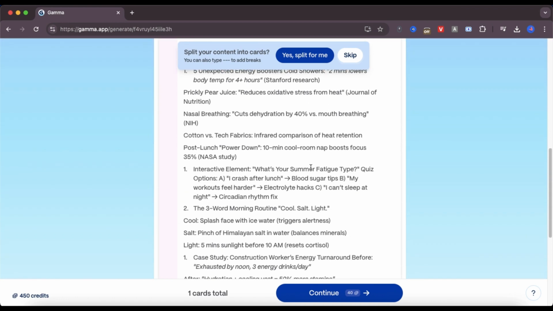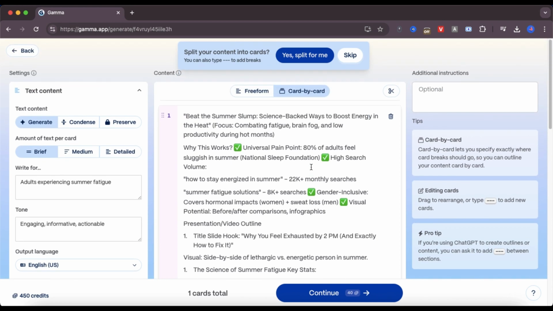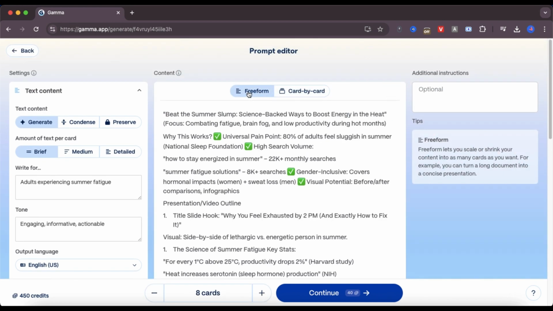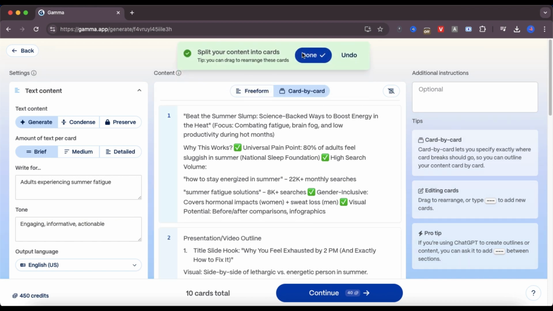A pop-up will ask if you want to split your content into slides. Click Yes, Split for Me, and Gamma will organize it into individual cards for your presentation. I ended up with 10 nicely structured cards. Not bad at all.